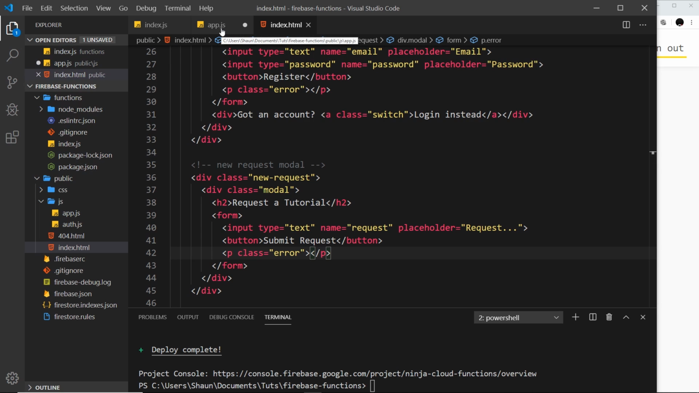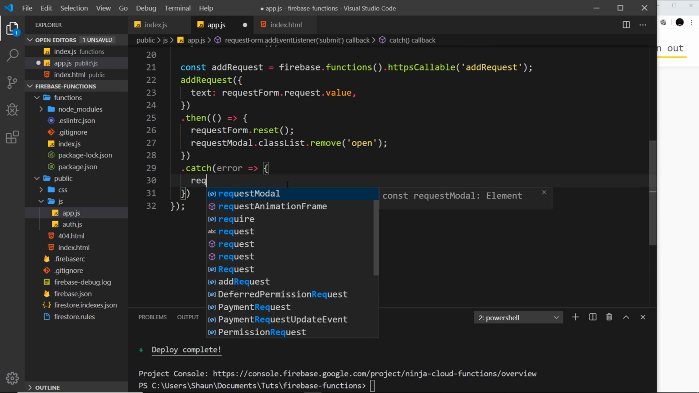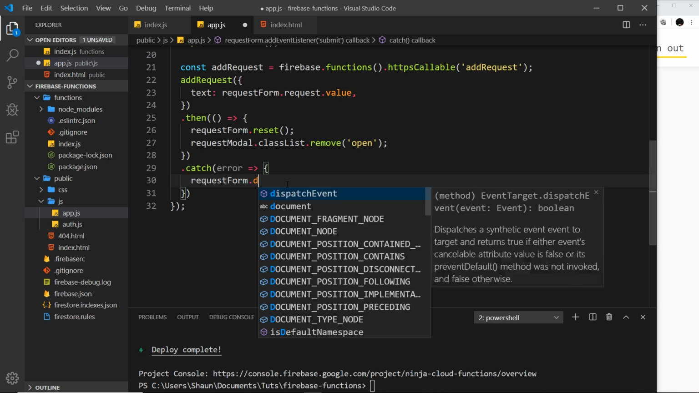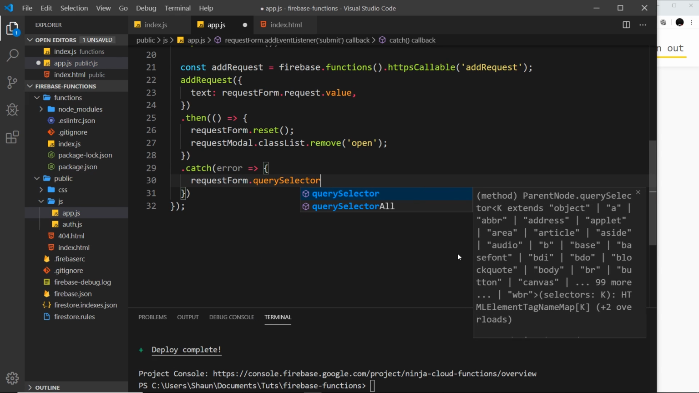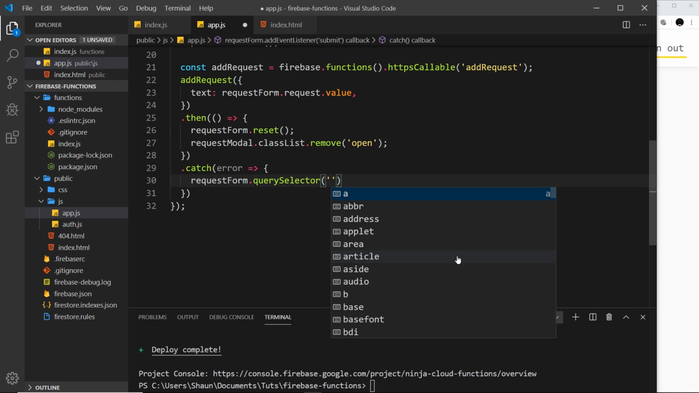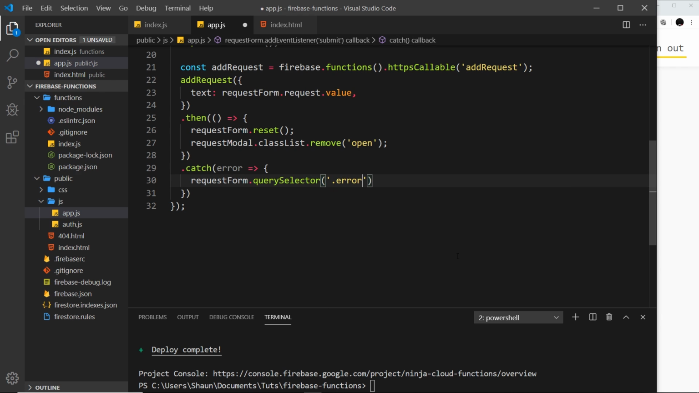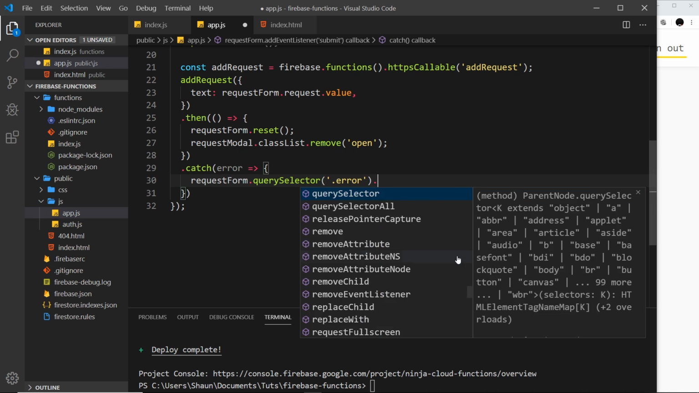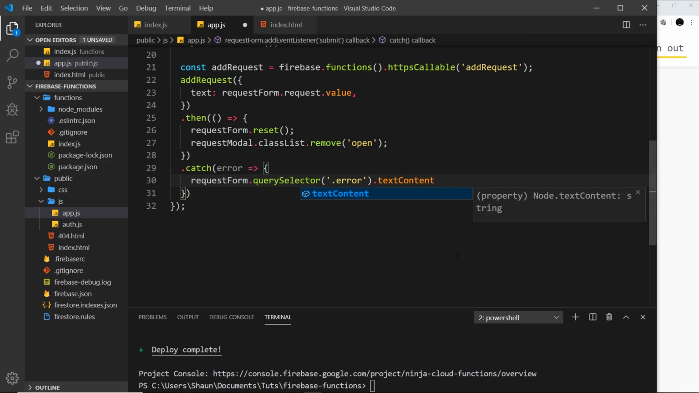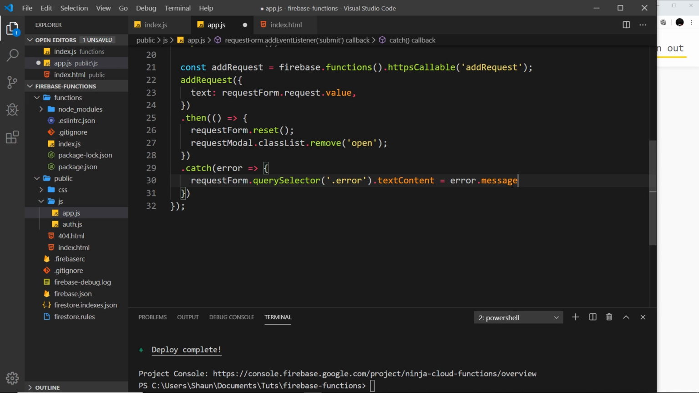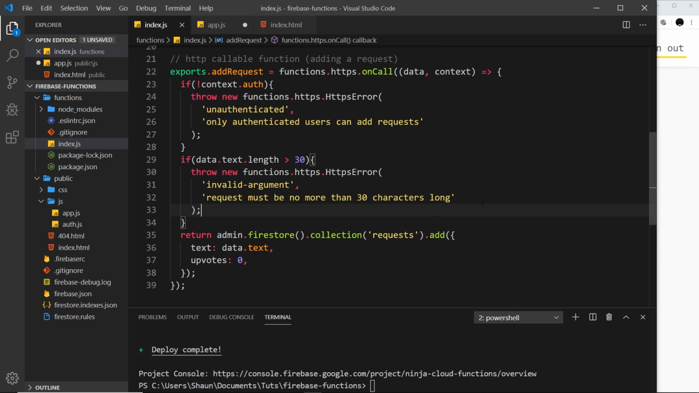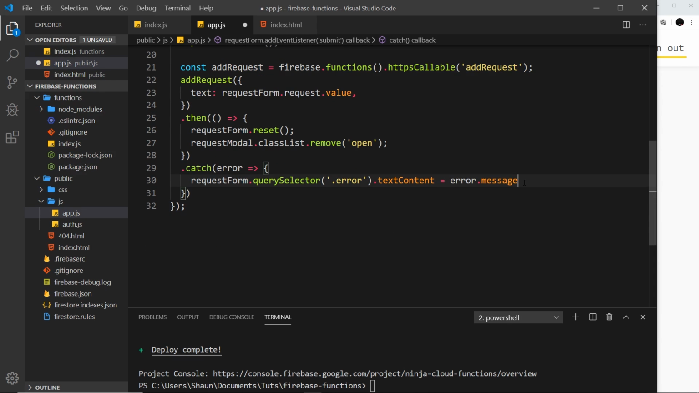So I can do that by saying, first of all, request form. So that's the form, and I'm going to use a query selector on that form. So it scopes the query to that form, and it looks for something inside that form with a class of error. Now, once we have that, we can just say the text content of that is going to be equal to the error we receive back dot message. And that message property right there is this thing, or this thing, right? So we're outputting that now inside that error field if there's some kind of problem.